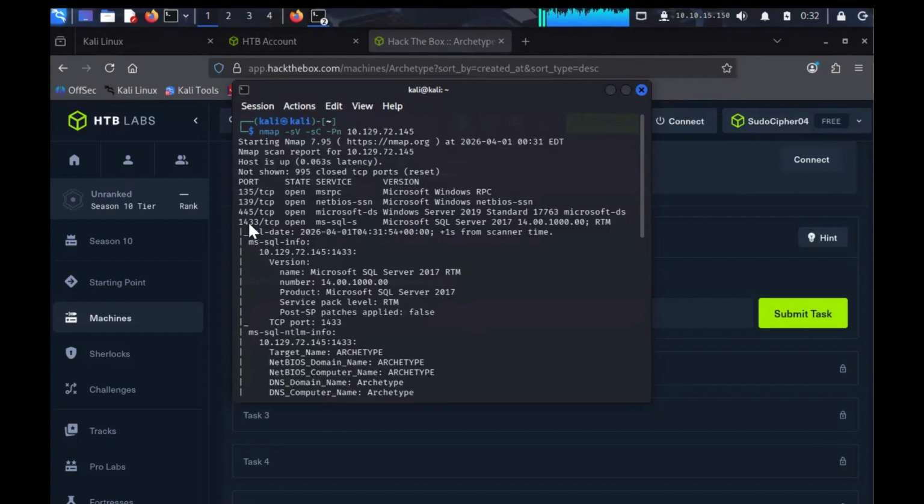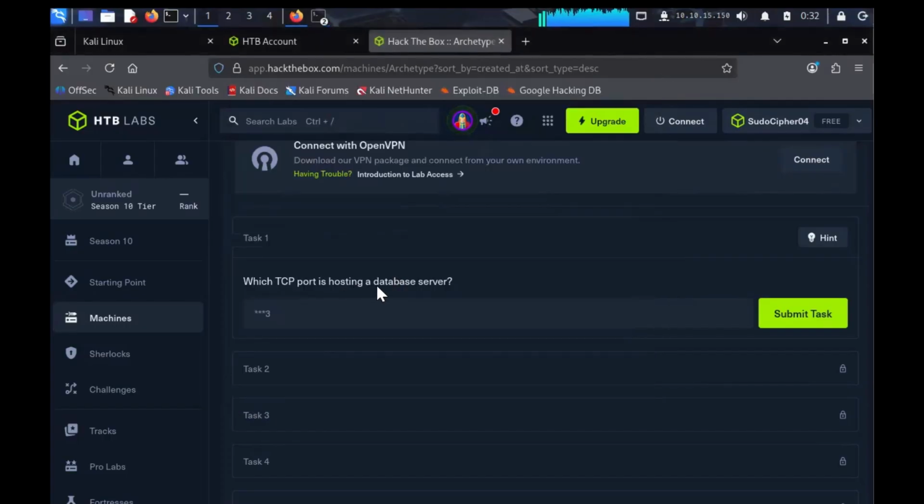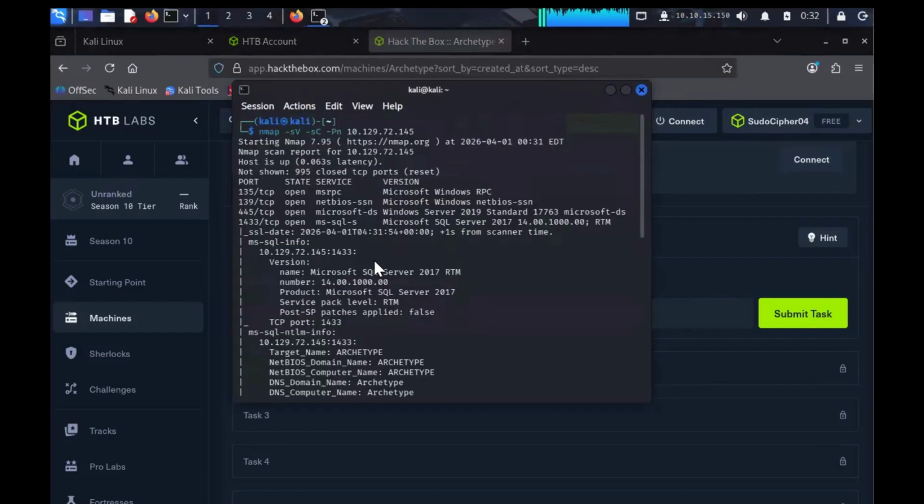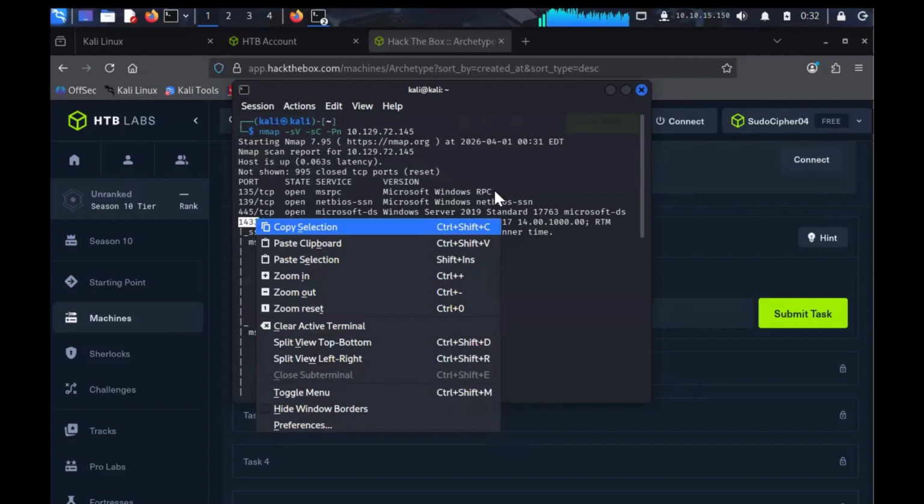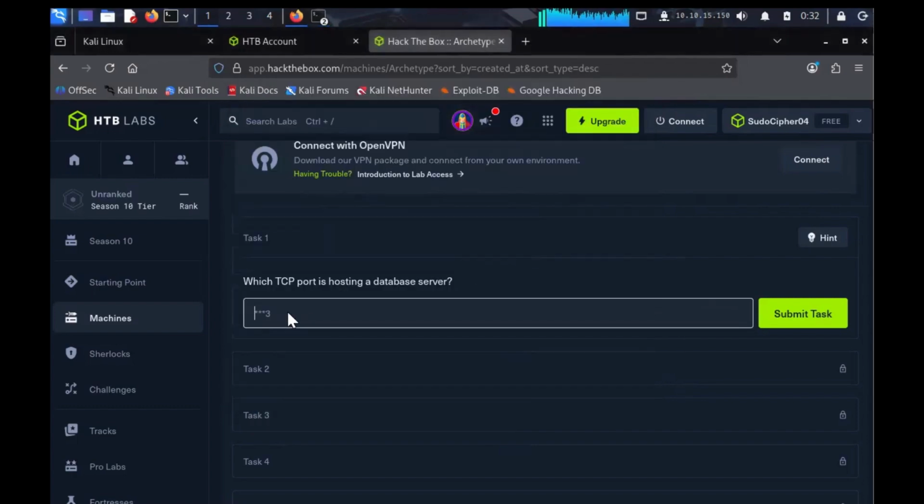As you can see, the database server is hosted on port 1433. The service is MS SQL, Microsoft SQL Server 2017. So I'll copy the answer here: 1433.